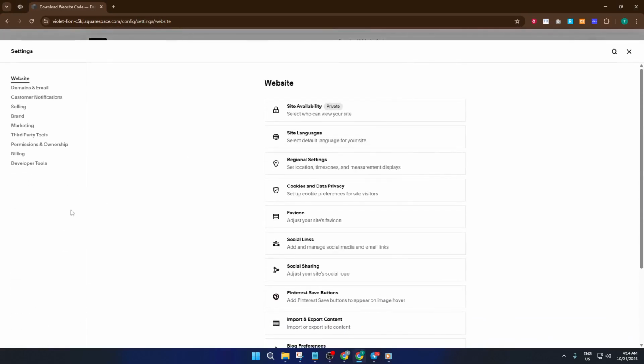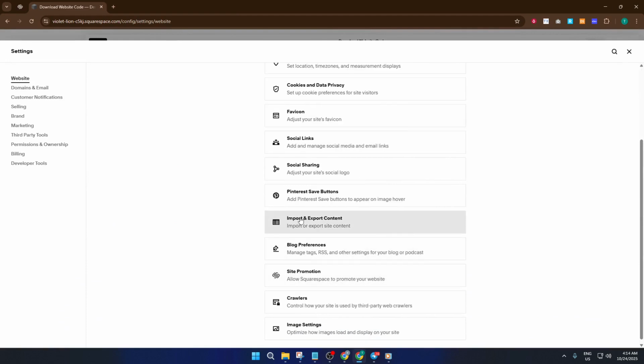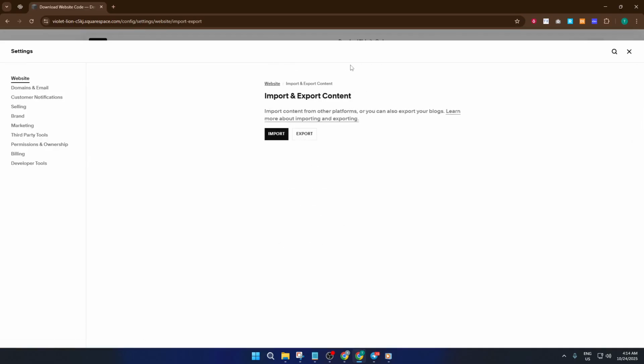Once you're inside the settings menu, you'll want to scroll down. Depending on the theme or updates Squarespace has made, the exact location of the export option might shift a little, but keep looking for a section labeled Import and Export Content. It can take a moment to spot it. Don't worry if it's not right at the top. Just keep scrolling and go slow so you don't miss it.